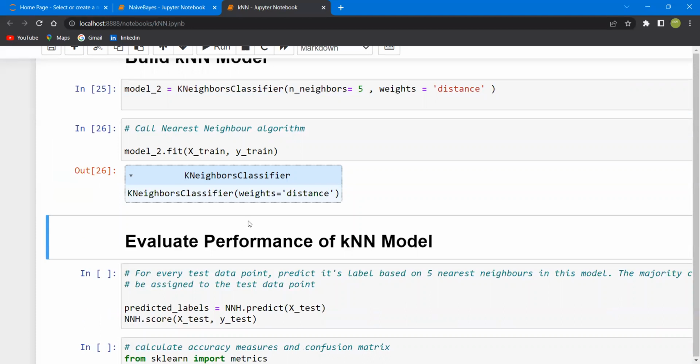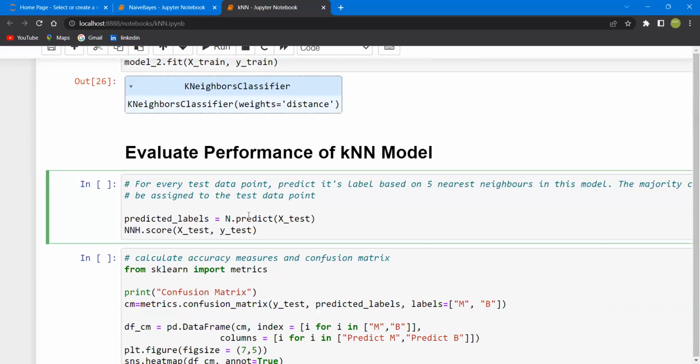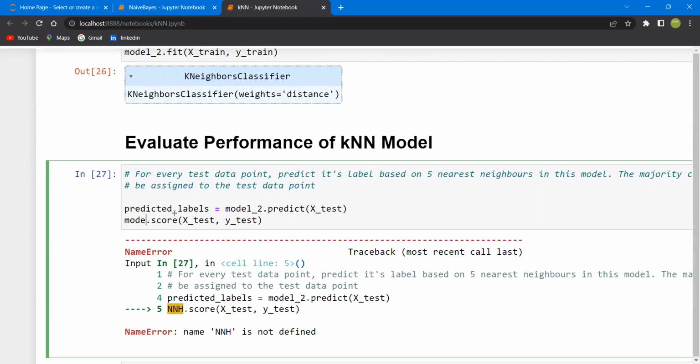So I have fitted with the train data. Then I want to predict it with the test data, right? Why am I doing the prediction part? Because I want to run the confusion matrix. So I am doing this. Okay, so this is basically again model_2.